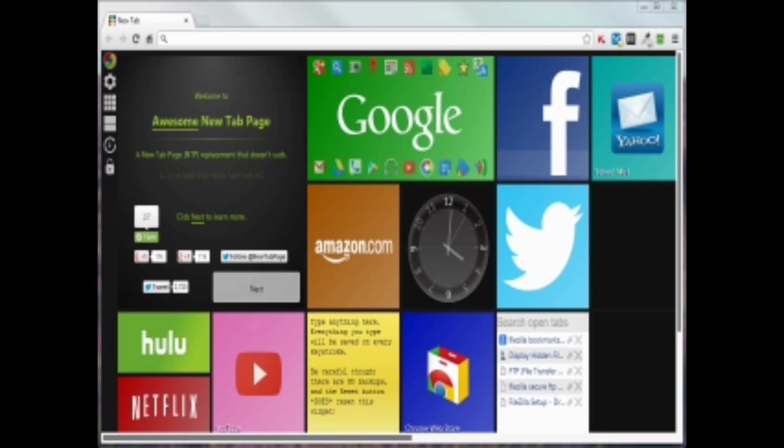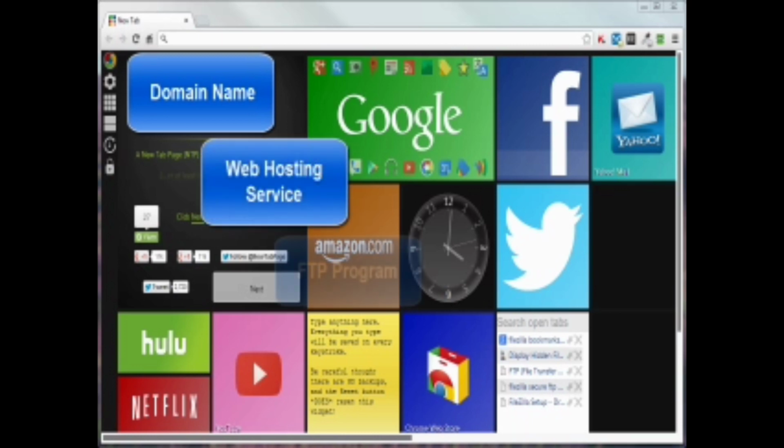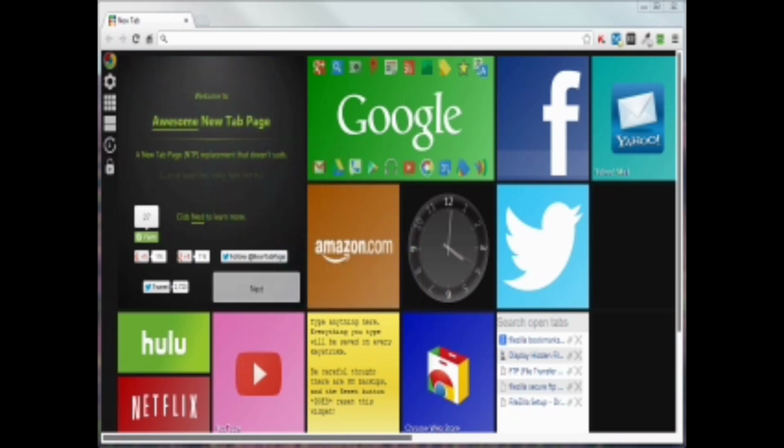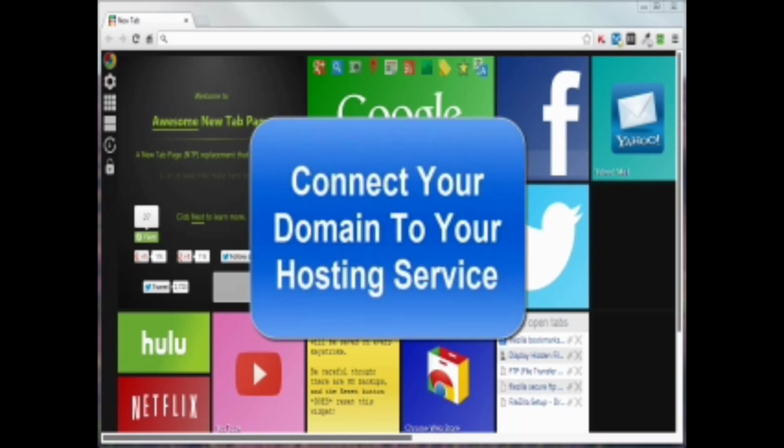In order for you to build on and maintain a website, you're going to need at least a domain name, a web hosting account, and some means of transferring files back and forth between your computer and your website. Once you have purchased your domain name and have a web hosting account, you need to assign your domain to that hosting account.